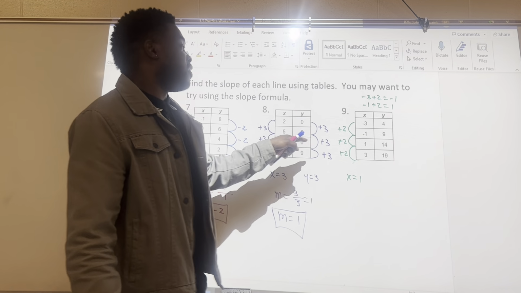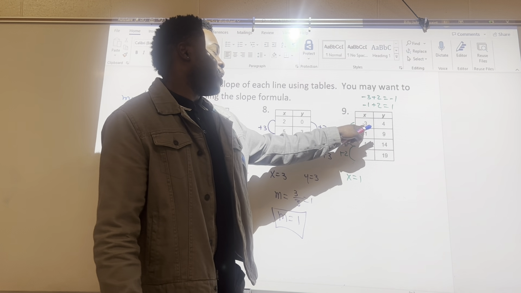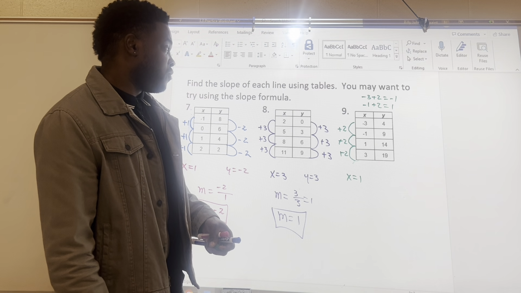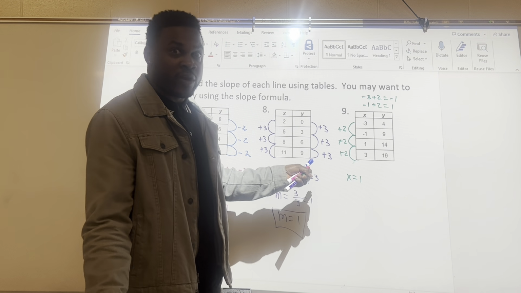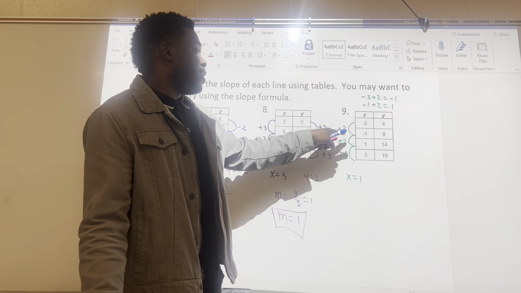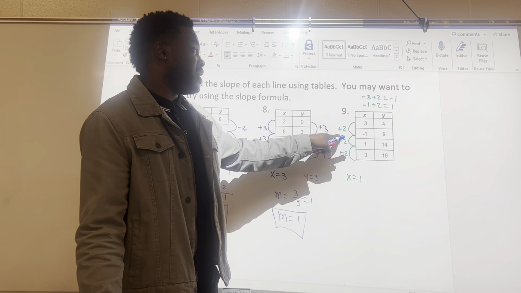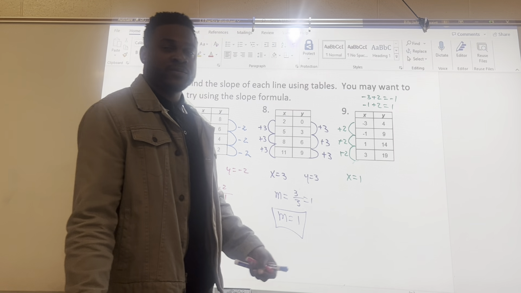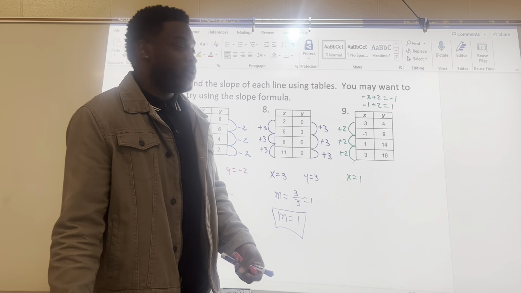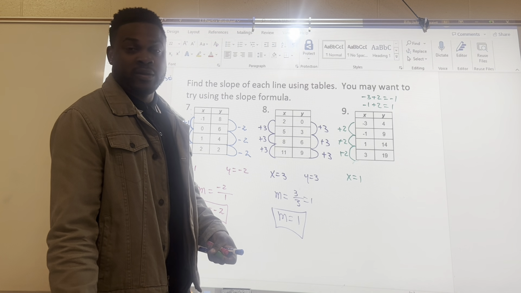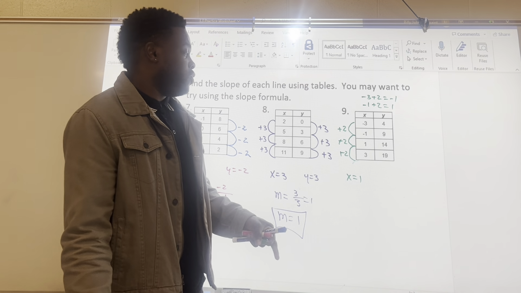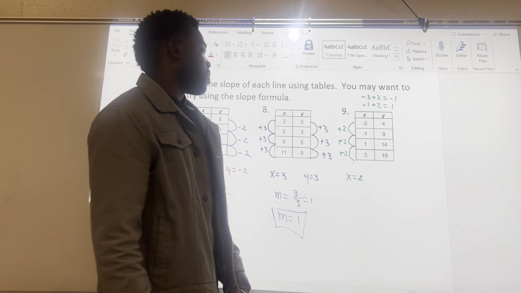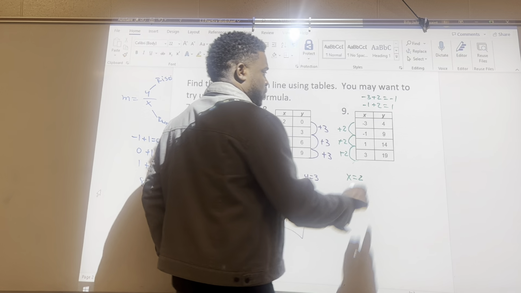If you are solving something like that and you get a different number, meaning that your rate is different, if the rate changes, that means there's no slope. Let's say, for instance, that you get a 3 over here. There wouldn't be any slope here. So now let's try this one.